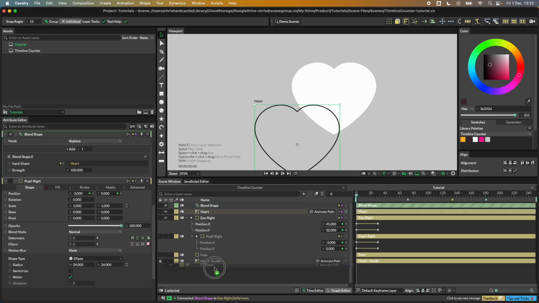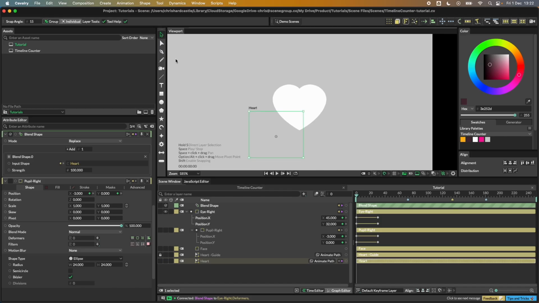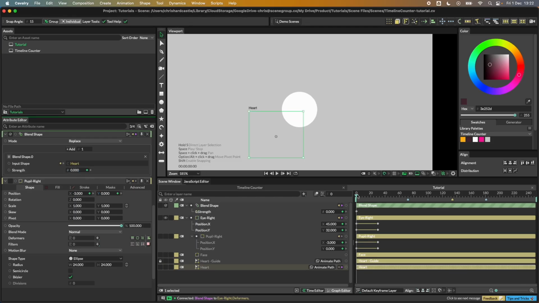Great, okay, so we don't really need our heart now, that's doing its job. We can turn that off, and we can set some keyframes for our blend shape. We're going to start on 0, and as we go up, we're going to 100.